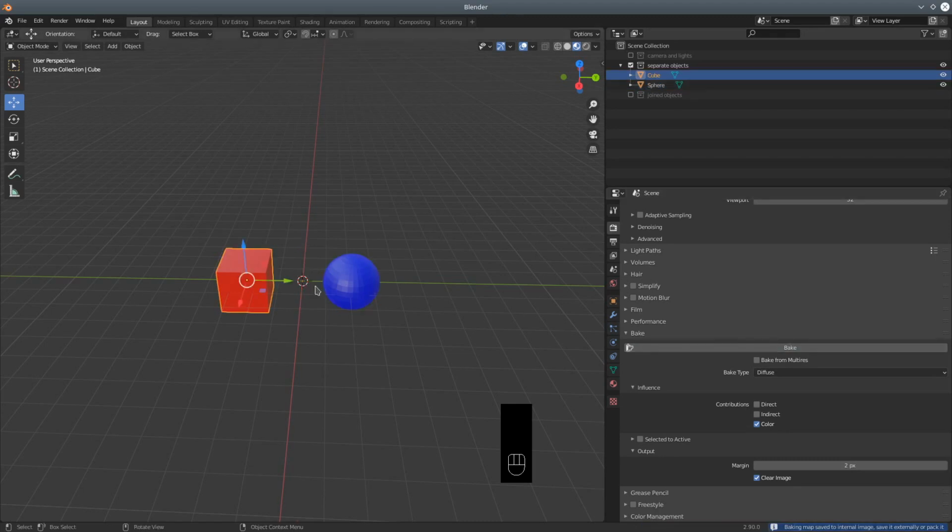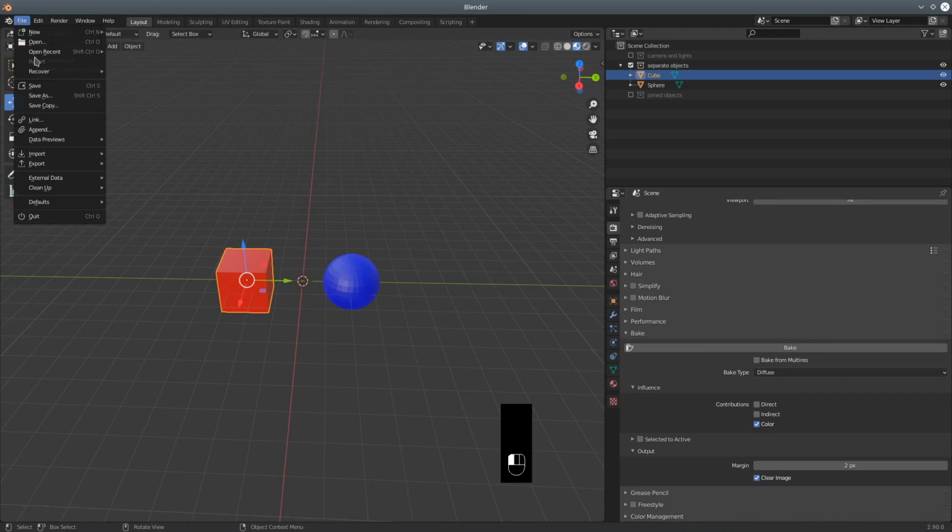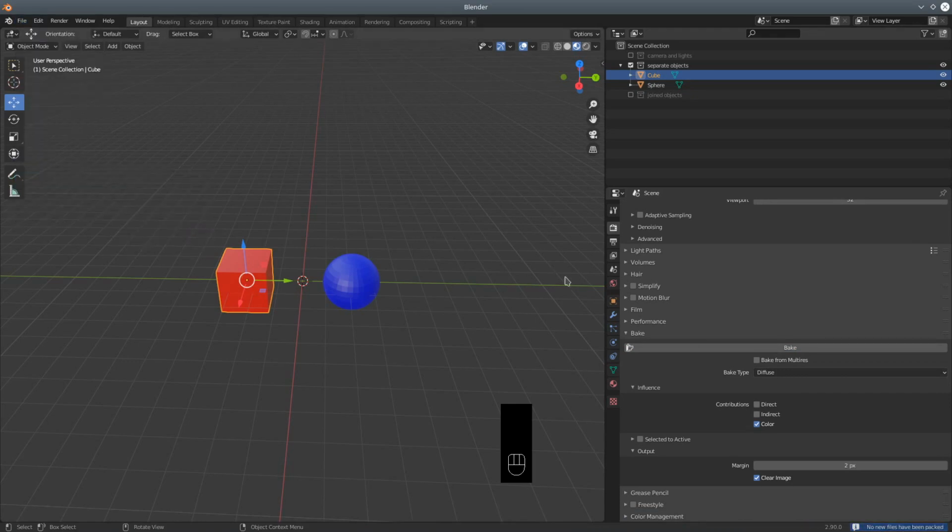And we want to do the same thing for our cube. So we'll do a bake on that as well. Now it's told me it's baked those images, but it's not saved them anywhere, so I'm going to go to the file and say automatically pack them into the blend file. So they will be there.